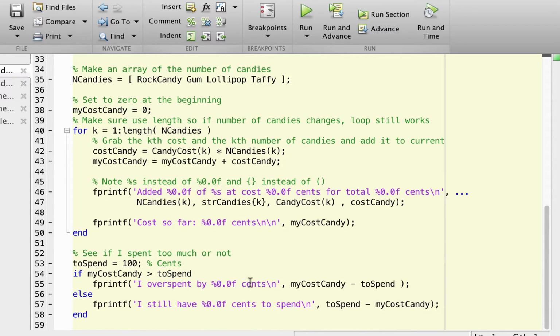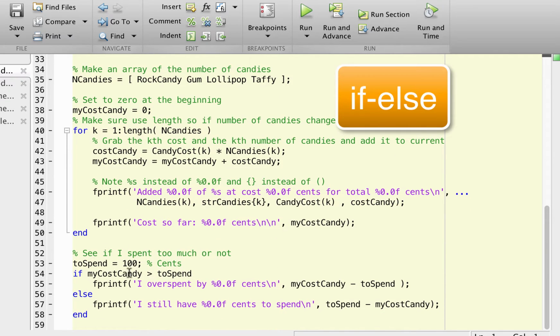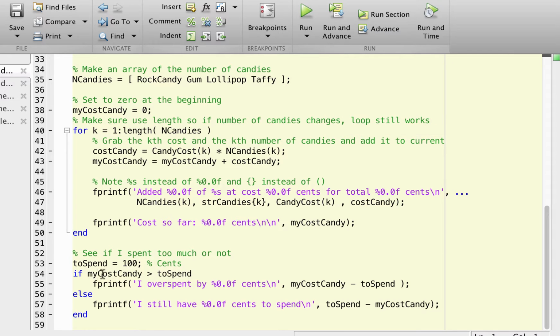And last but not least, we added one other little piece here, which is an if statement. So this is a typical use of an if statement. You're going to ask, is my value more than I wanted to spend? If so, I can print out the amount that I overspent. If not, then I can do this. All right, let's run this and see what happens.